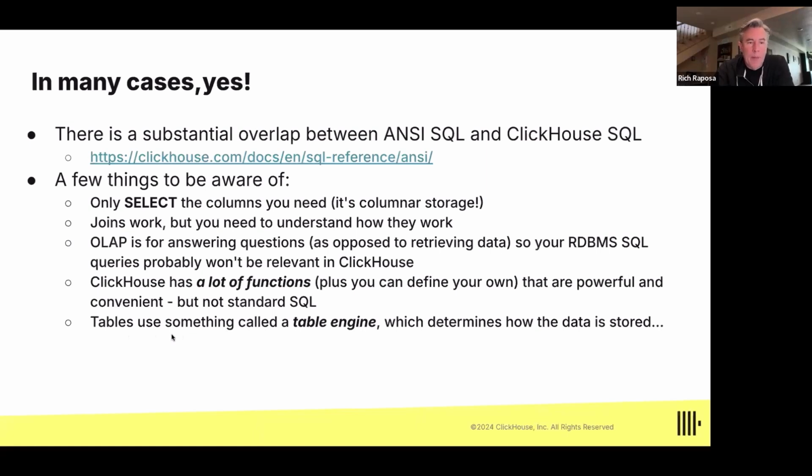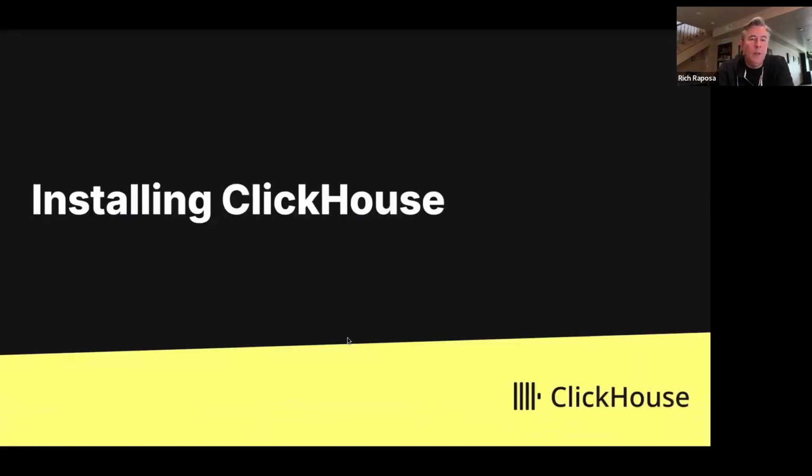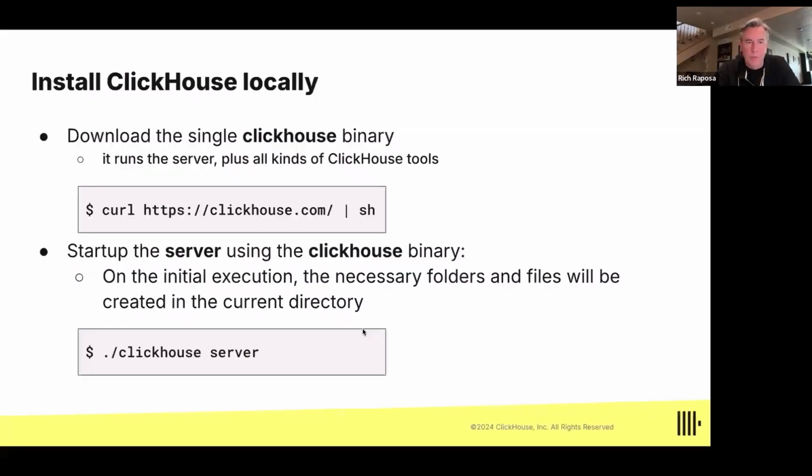And we'll talk a lot about table engines. Every table in ClickHouse has to have a table engine, which is a little bit different than what you're probably used to in other databases. And so we'll talk about that. Now, this is an admin course, and so I do want to focus on the big picture of getting ClickHouse up and running.